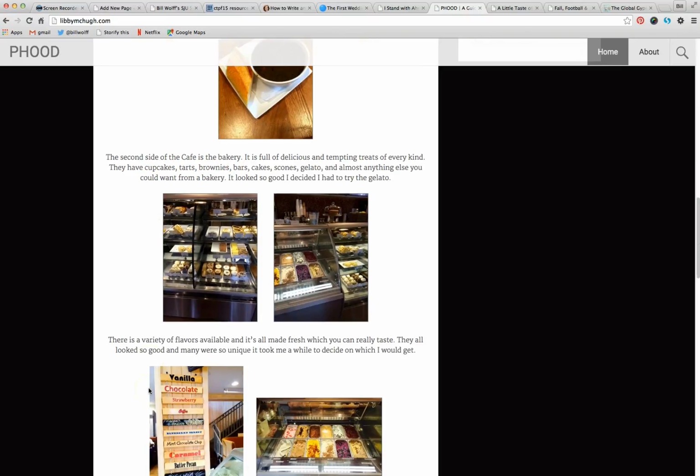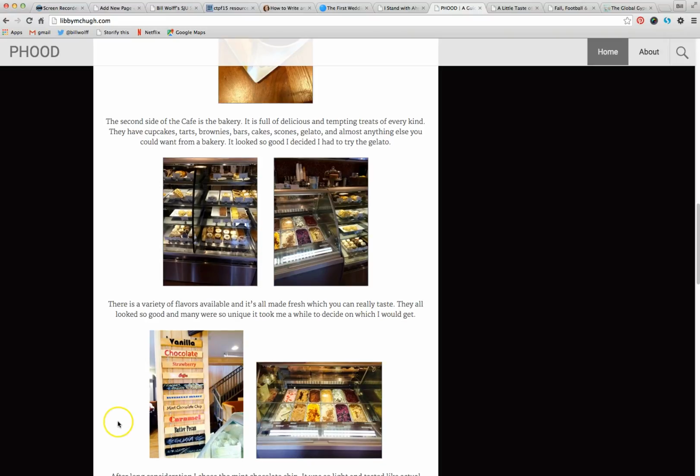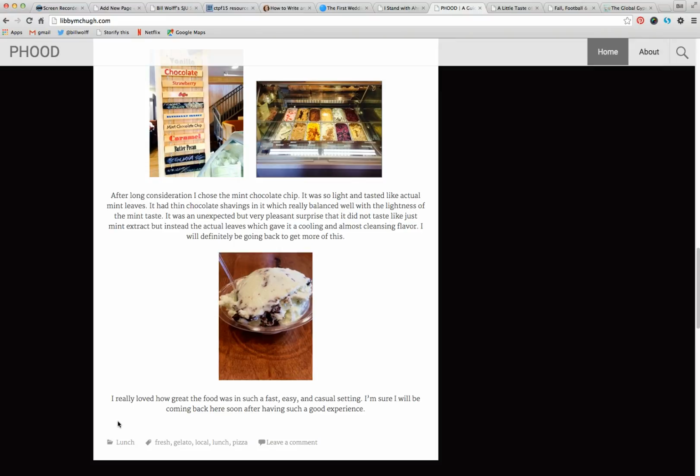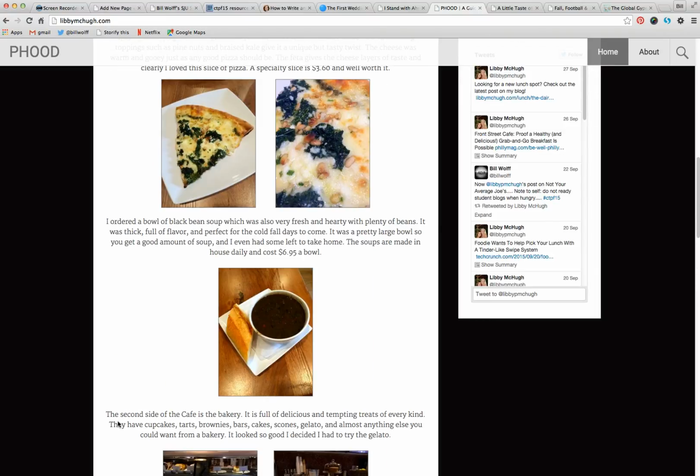Bakery. I think that as a class, we need to have the people who are doing food blogs bring in food. I really do, so we can eat the food, because that would be yummy. Ice cream.